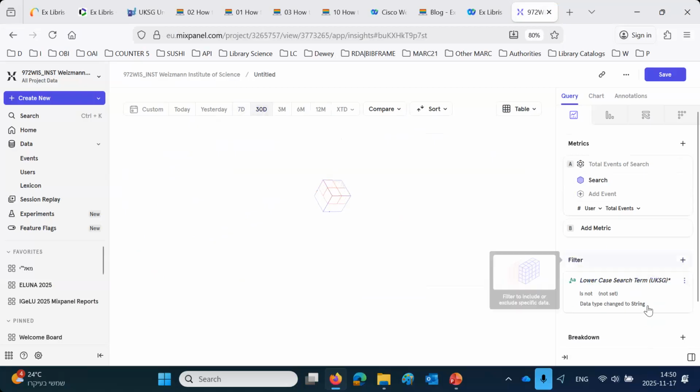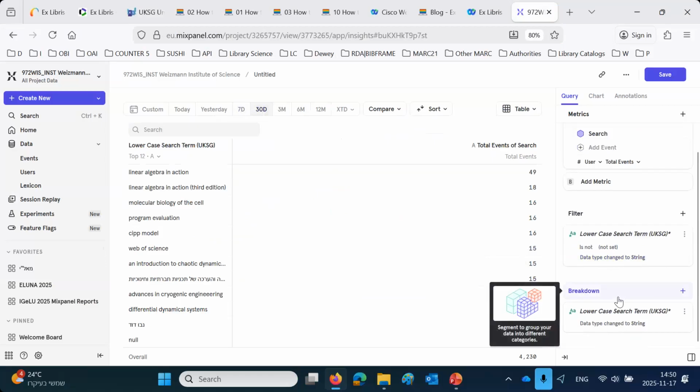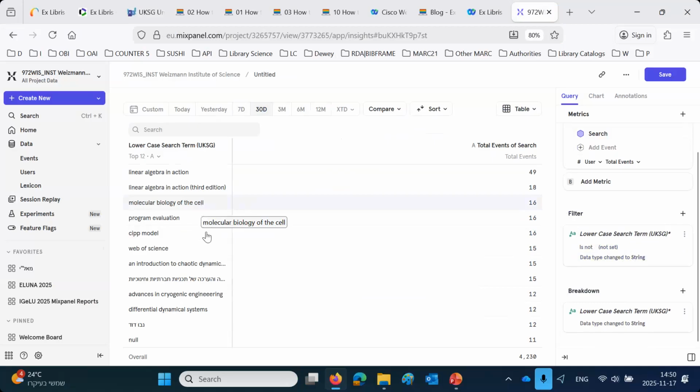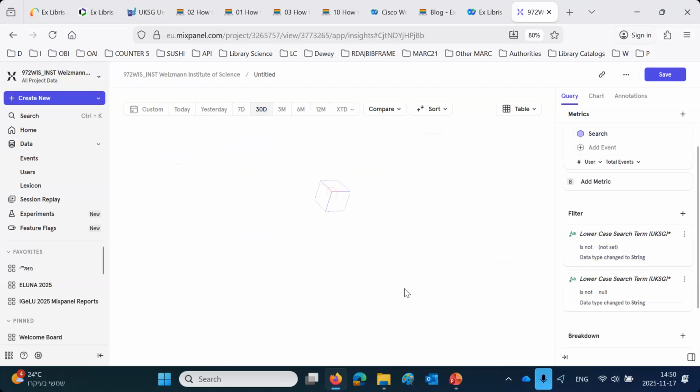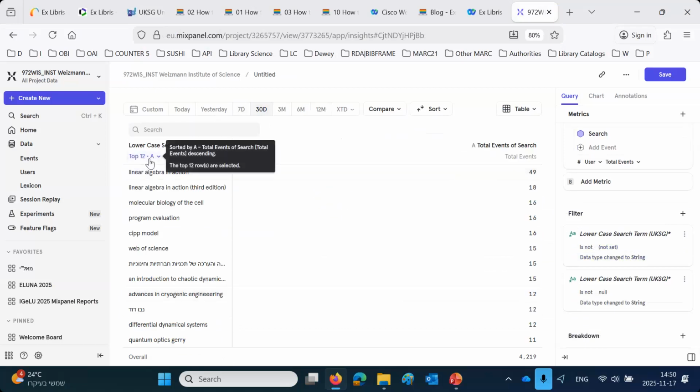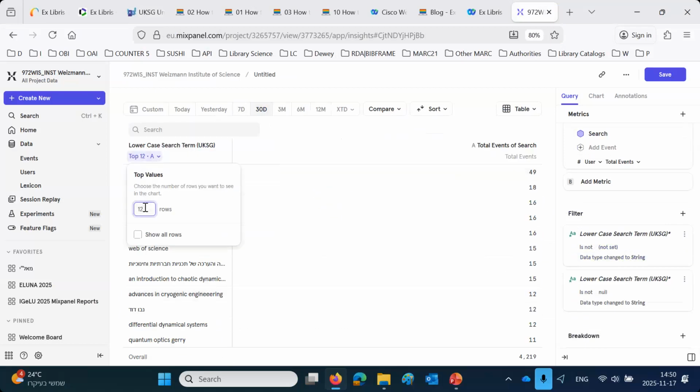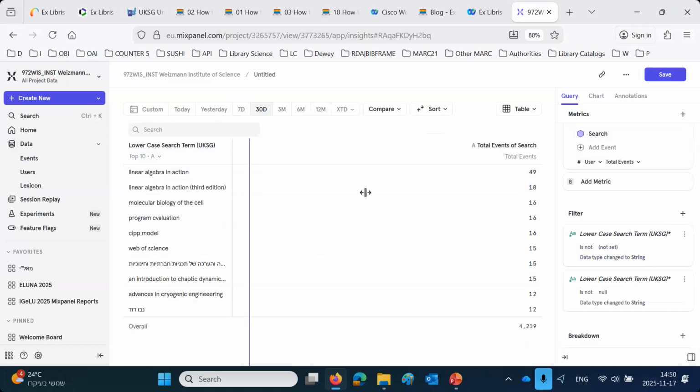and that makes a filter here. So it says now, under filter, it has is not set. Anything else you want to get rid of? Let's get rid of this null. Same thing, I'll click that and say exclude. And maybe instead of the top 12, I'll make it the top 10. And I'll make it like that.